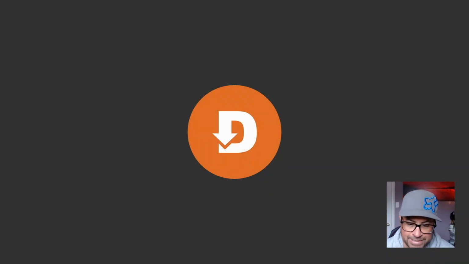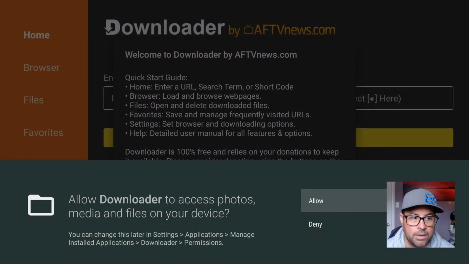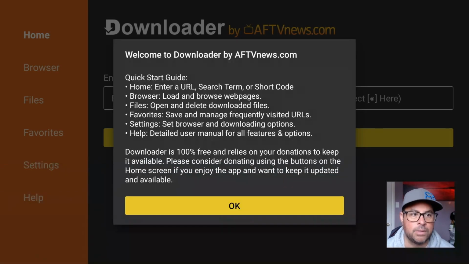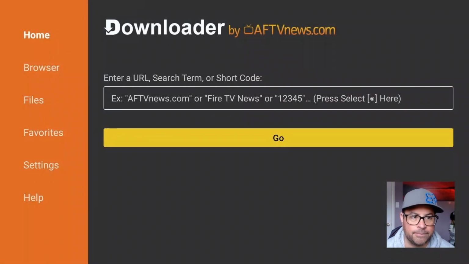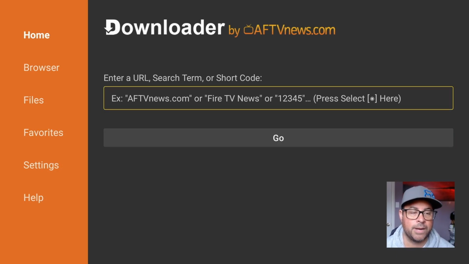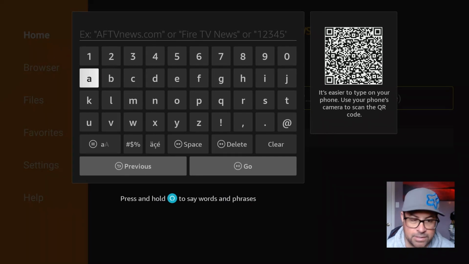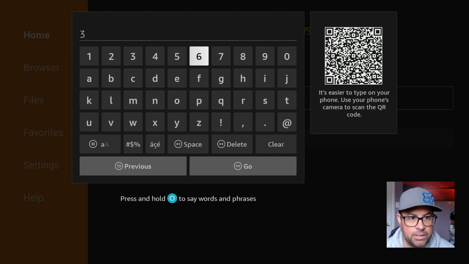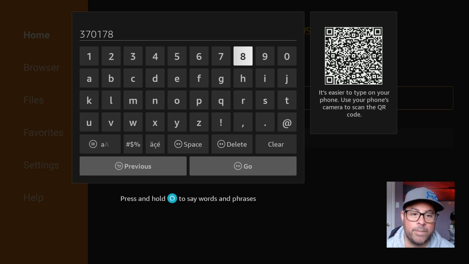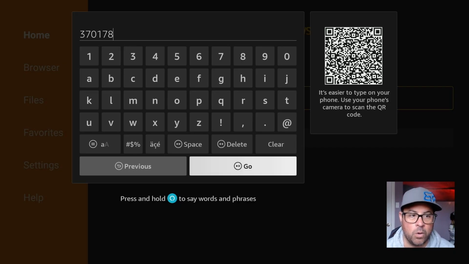So let's open up Downloader. It will need access to photos, media, and files on our device, so push allow. A quick start guide here and say OK. And then here's the simple screen. We just use it as a simple search box. So push up, click OK, or the select button on your remote. We're going to type in a shortcut here. It's 3701778, and this will get us to the Led by the Unknown website's download page. So we can click go.